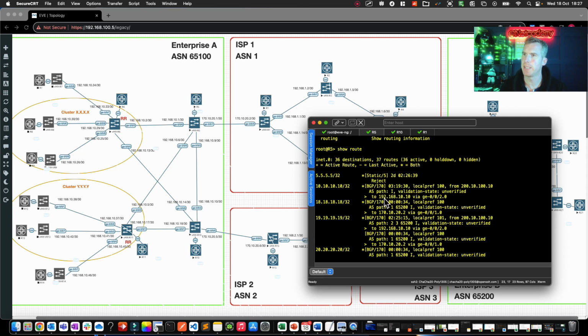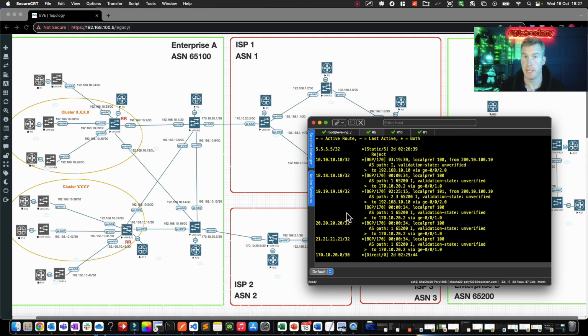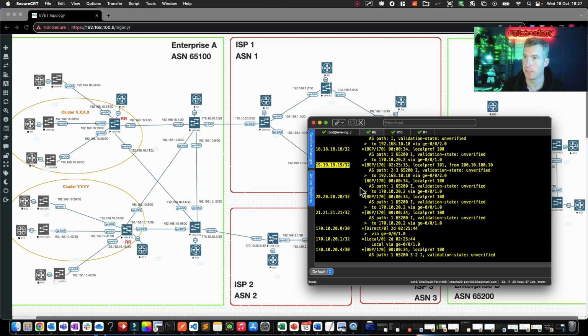With the routing table now displayed, we can see quite a few different things. First off, one thing that jumps out to my eyes is if we look at the 19/32, we've still got two paths to get to that destination. And it's actually chosen to go through the service provider 2 and service provider 3 network.